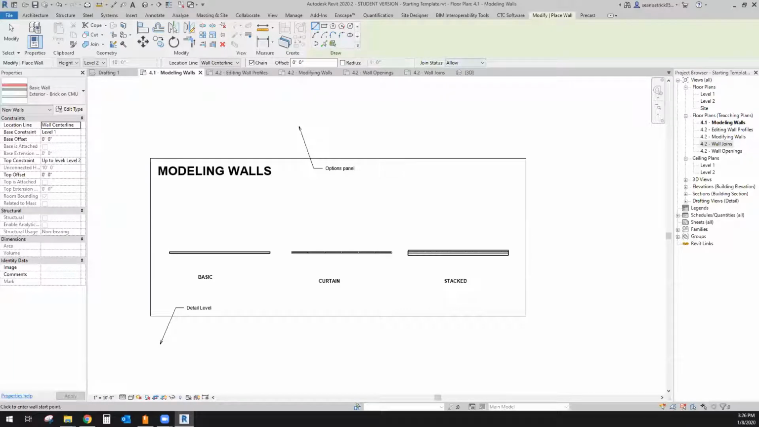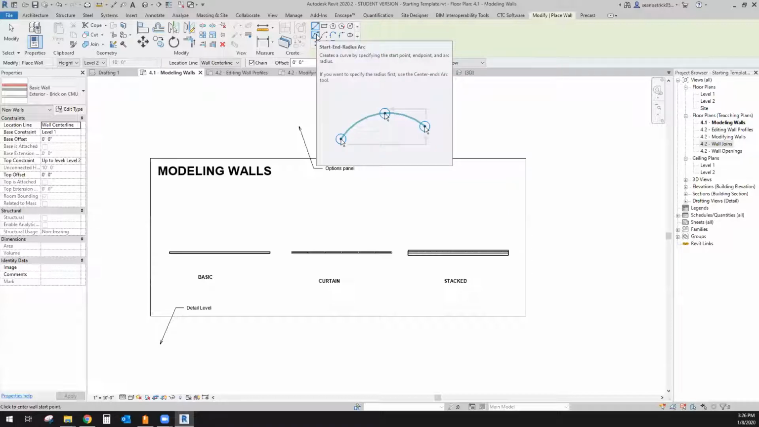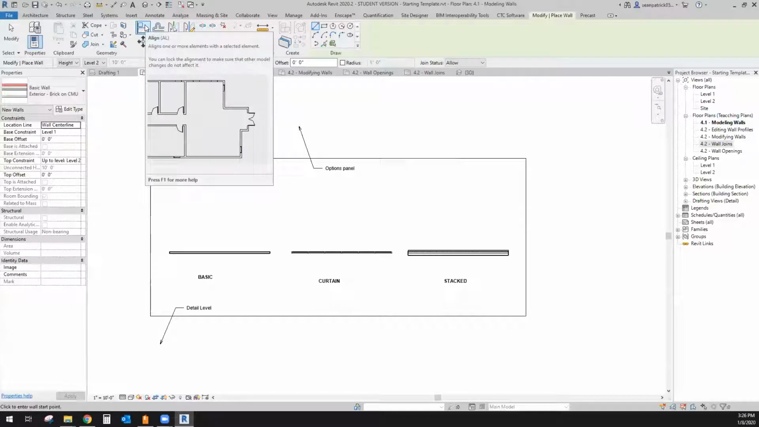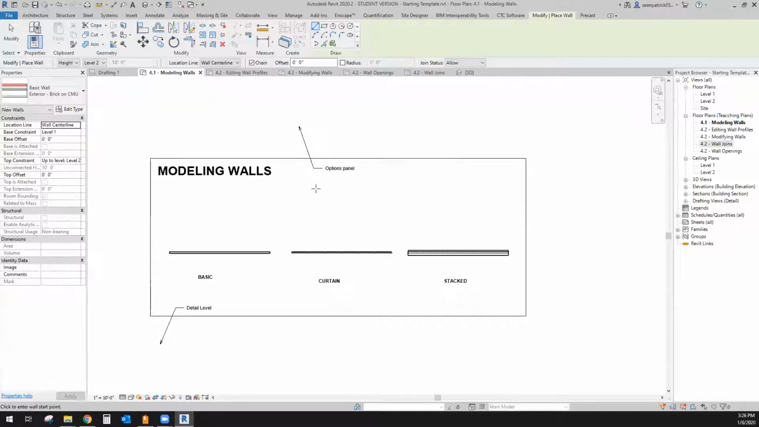This draw panel here is going to allow me to select one of these options to create my wall, and I can use alignment lines to help me out. I can use temporary dimensions and the snaps to place my walls. As I'm sketching, I can also press my space bar, and that will flip the orientation of my wall.